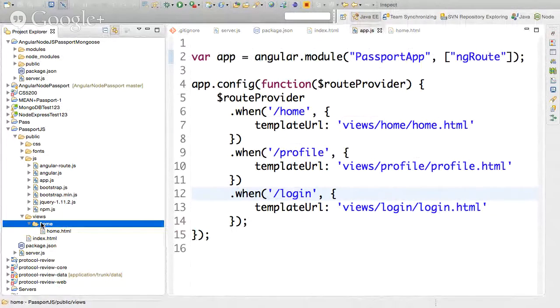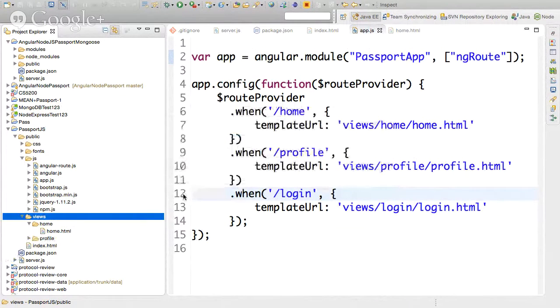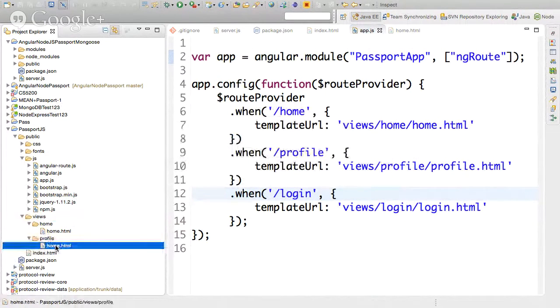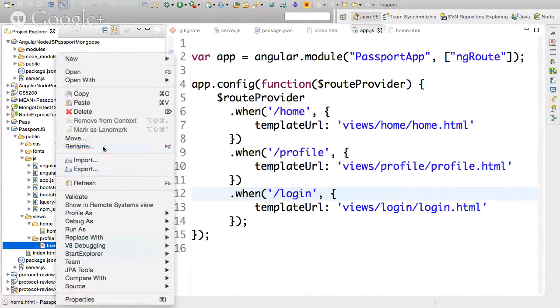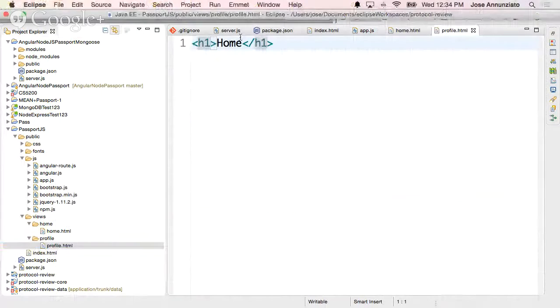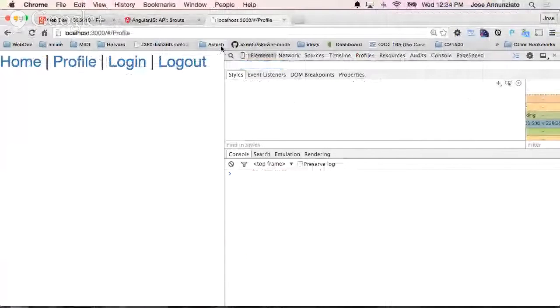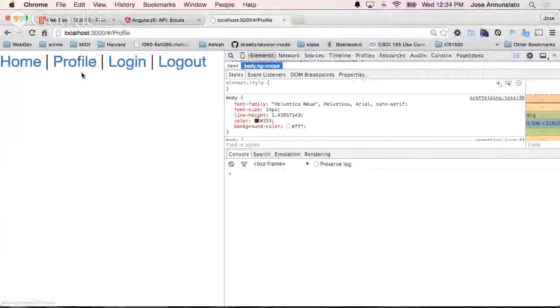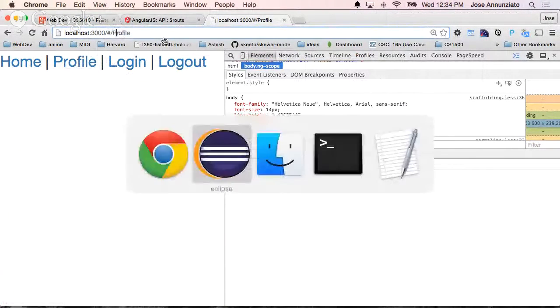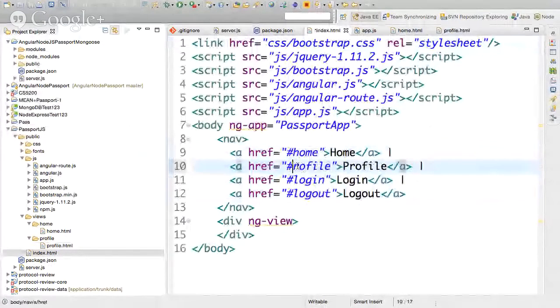Let me just copy this. I'll paste. And this will be profile. And inside of profile, I'll rename this to be profile.html. And inside of profile, I'll just change the header to be profile. Okay. All right. So let's refresh this. And if I go to, oh, did I use the capital P? I used capital P. Oh, that's an error. This should be lowercase p.